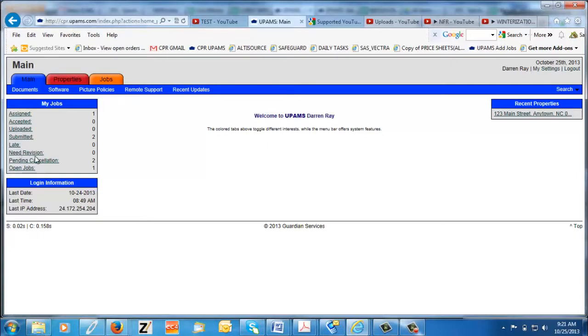The need revision bucket, you always want to pay attention to this bucket. This is a bucket where any work that our client has refused to pay for, due to missing photos or missing information, we send you a revision, which means we cannot close out the original work order, nor can we issue payment until that revision is satisfied. Most of you should have been informed that you are to address any revision request work orders within a 24-hour period to avoid any delays in payment.